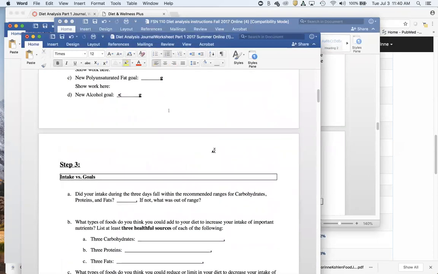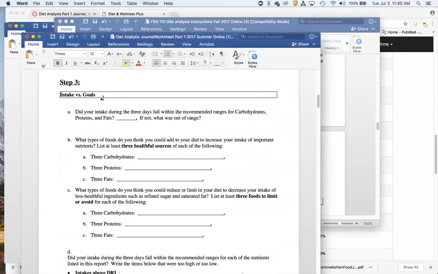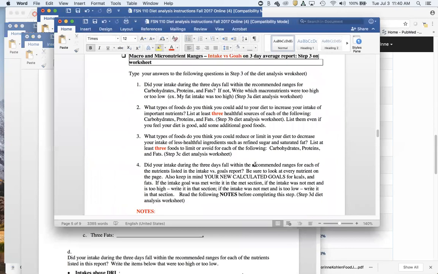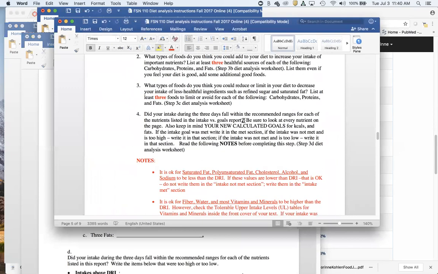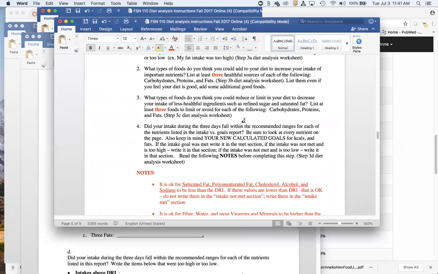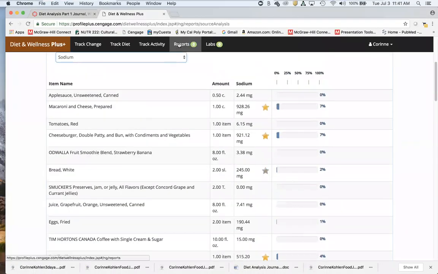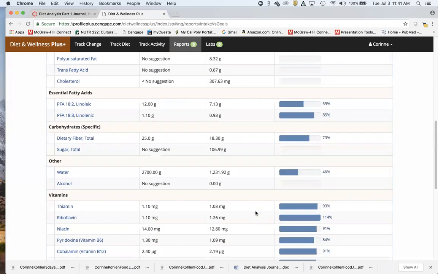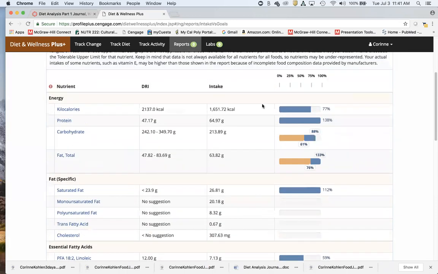So moving on to step 3. It says intakes versus goals. So it's telling you to look at your intakes versus goals, and it's asking you to decide which macronutrients you met your goals for and which did not, and then list 3 sources of each where you could improve on. So we're going to look right here, and we're going to go back to our intakes versus goals. And we're going to look at the macronutrients, which remember are protein, carbs, and fat.